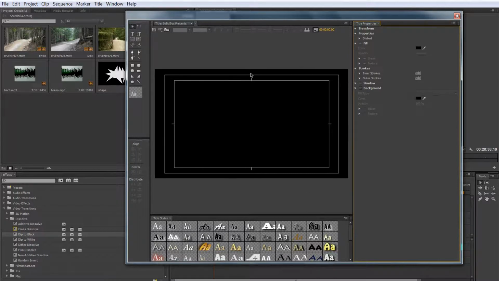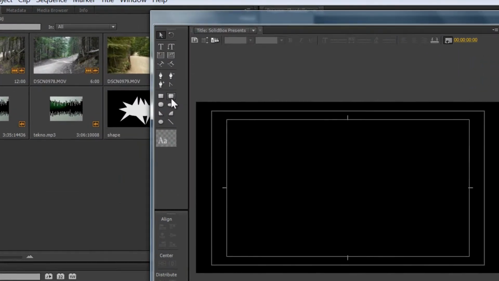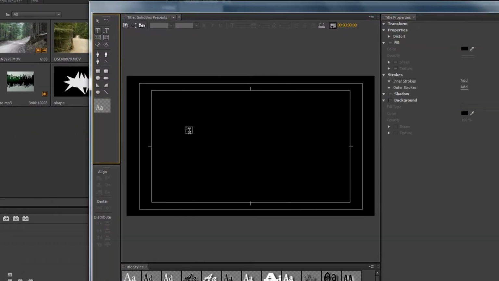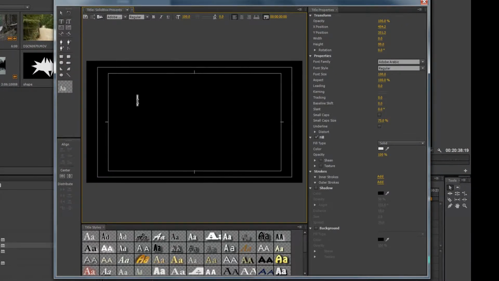Now once this title slide is open, we can put objects of any kind in here. We have shapes that we can make, we have lines, and we also have the type tool, which allows us to put text. So I'm going to select the type tool and just click anywhere in here. We're not going to worry about size or font right now. We're just going to type the actual characters, the letters that we want in the title.